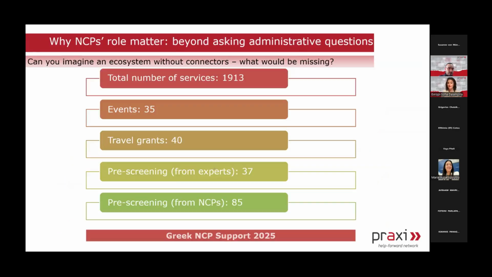Just a brief overview of what our team has done and succeeded in the previous year. We have documented almost 2,000 different services to the Greek ecosystem. We have participated in or organized 35 events, and we offered applicants travel grants, actual budget that they can use to travel and participate in important events, for example, brokerage events at TIFO days.